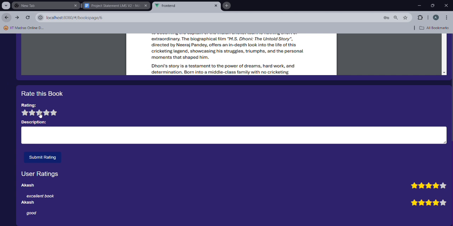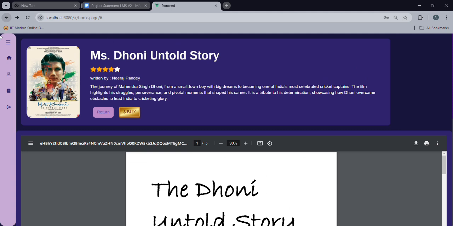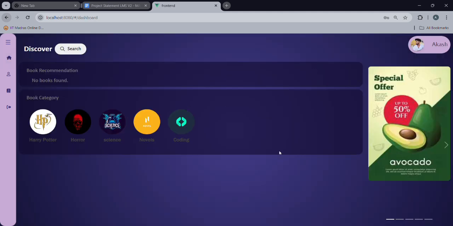Only a user who has read the book can rate it. That is what I implemented, so I put the rating box here. Once you have read it completely, you can rate it and see the existing user ratings. These measures avoid unwanted or illegal ratings. Let me go to the home screen.